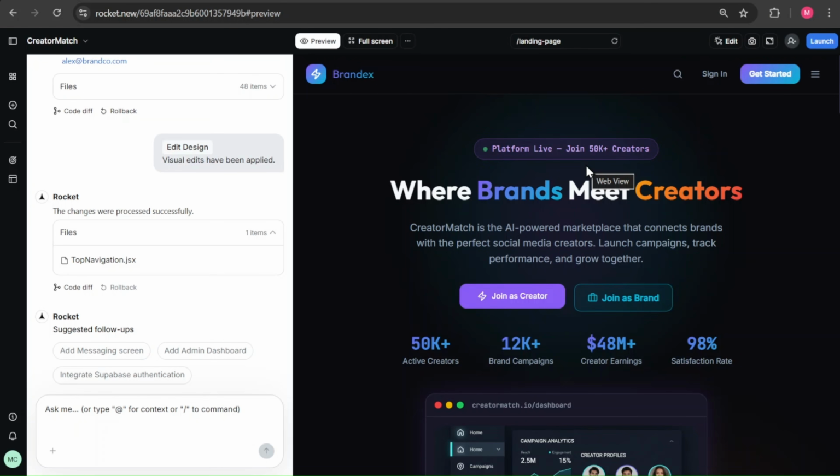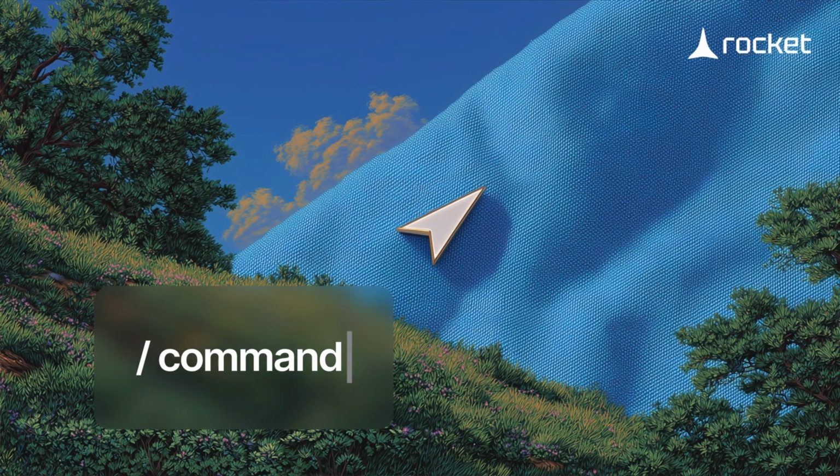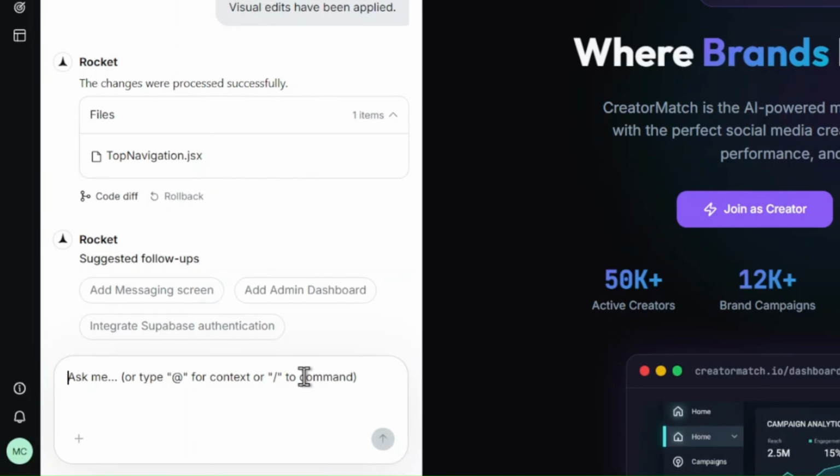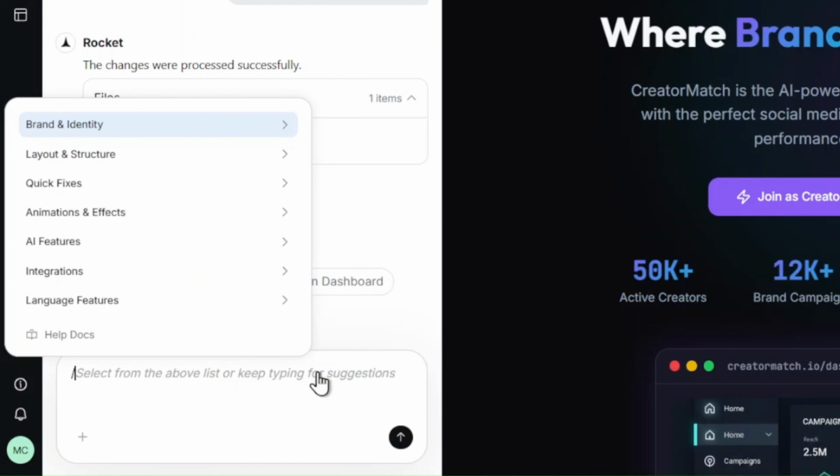In Rocket, we have two kinds of commands. The first kind is / commands. These are essentially shortcuts to Rocket's built-in capabilities. To start using them, simply type a / in the chat and then choose the command that you would like to run. By default, these commands apply to the screen you currently have open, unless you specify otherwise.